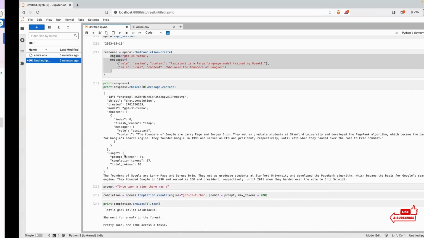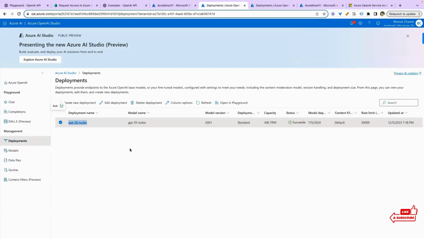So this is a quick demo of how we can work with APIs and how we can work with deployments. And through this you can build a lot of applications related to AI.